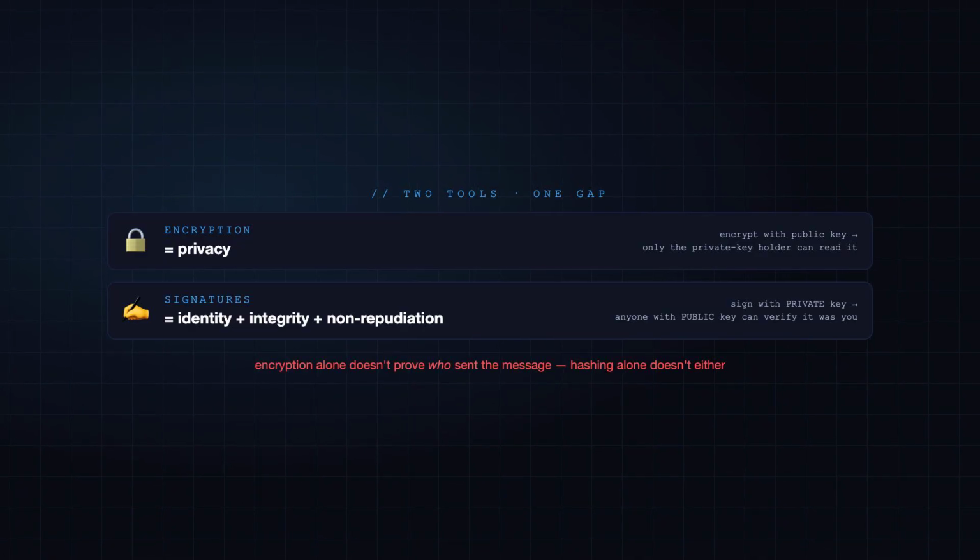Anyone could encrypt a message with Bob's public key, including someone pretending to be Alice. Hashing alone cannot prove this either. Anyone can compute a hash. The answer is digital signatures. Here is the flow, and it is worth understanding deeply.